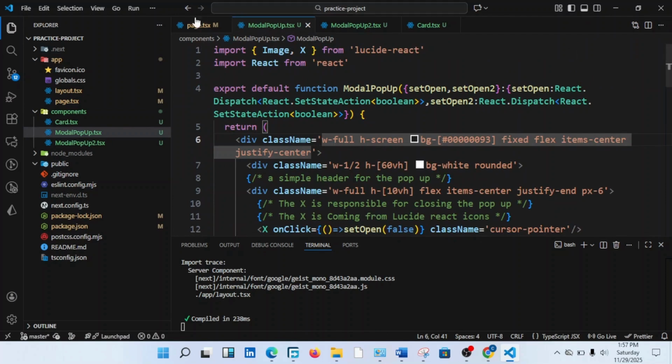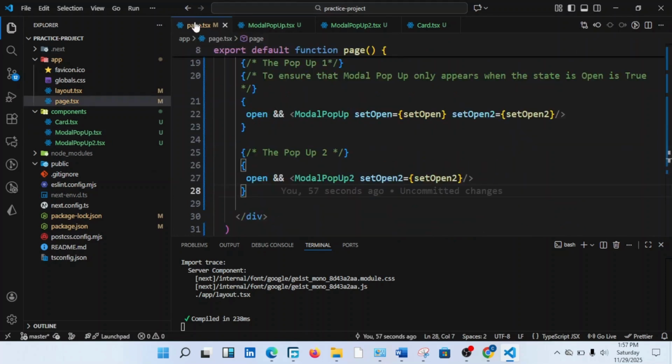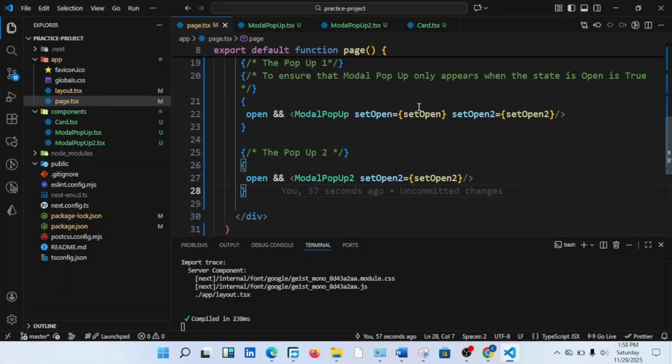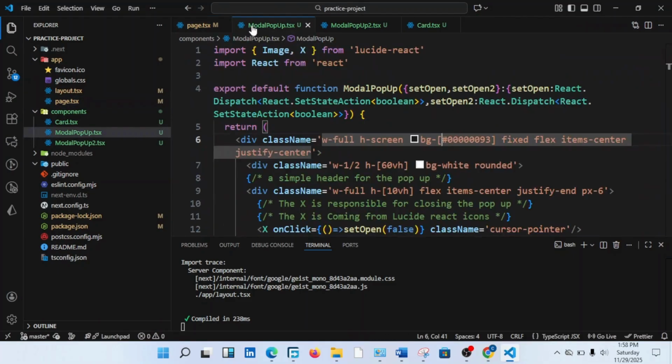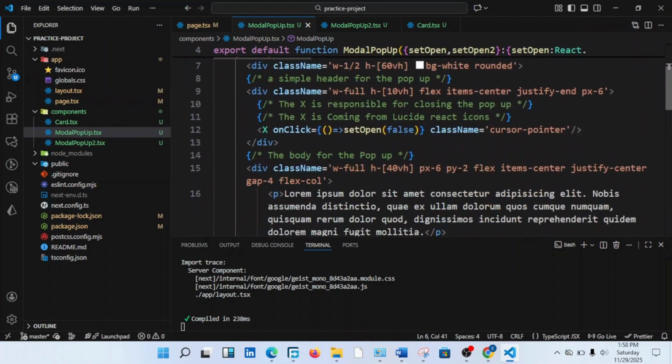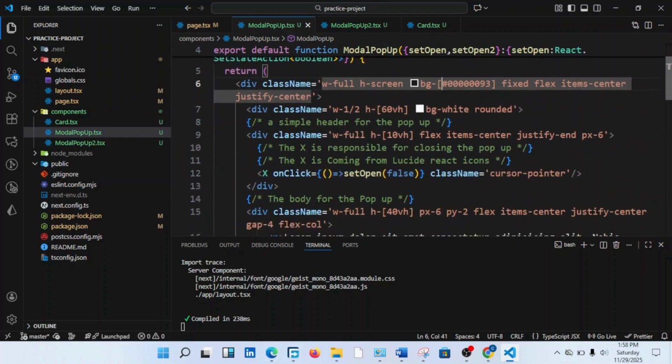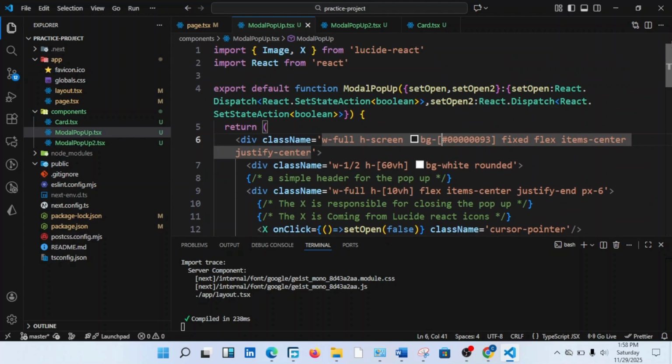We are on which page? And now we are on which one? Model pop up like this. Okay, I understand. So let me first see. Members, model pop up. Let me first see where the model pop up is. Okay, it is here. Set open. Everything is good. Set open too. Okay, I can say everything is good.